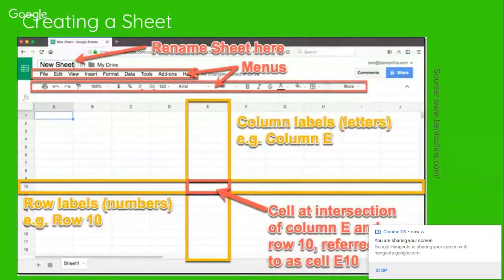When you're doing your sheets, there's a very good website that I got a lot of my information from, benlcollins.com. I stole some of his images to share with you today. When you are creating any new sheet, the first thing you need to start with is the title of the sheet.